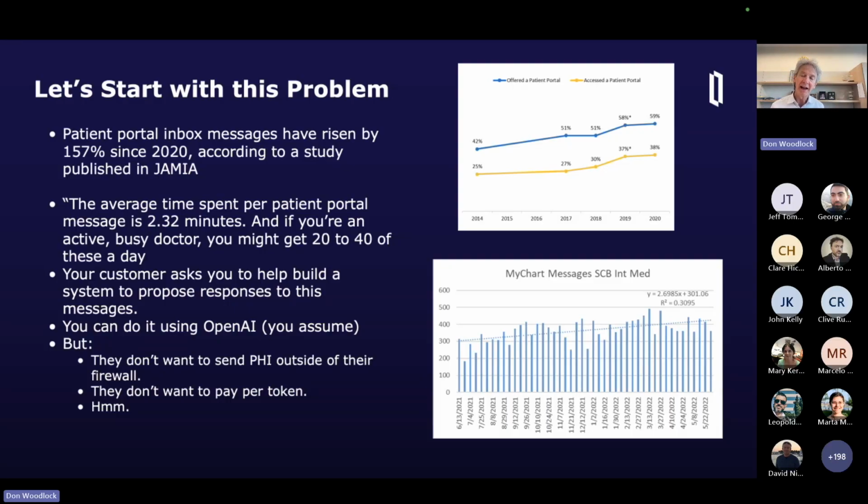So the idea is maybe Gen AI can help draft proposed responses to these patients. And it is true, several vendors have implemented this feature, and it works just fine. You still have a human in the loop. They might edit the message, that kind of thing, and hit the send button. But nevertheless, Gen AI can do a pretty good job, actually, in some studies, a better job than humans at proposing these responses. But your customer has two problems.